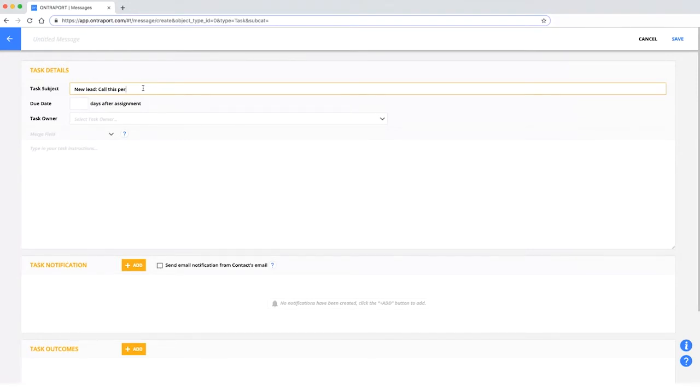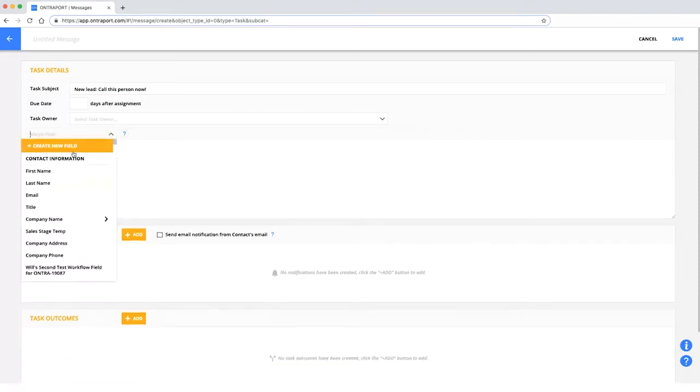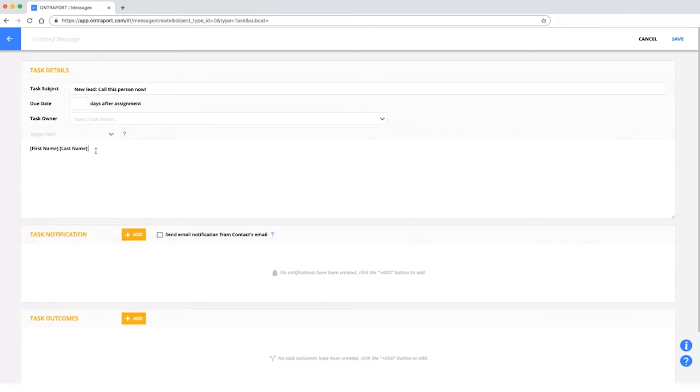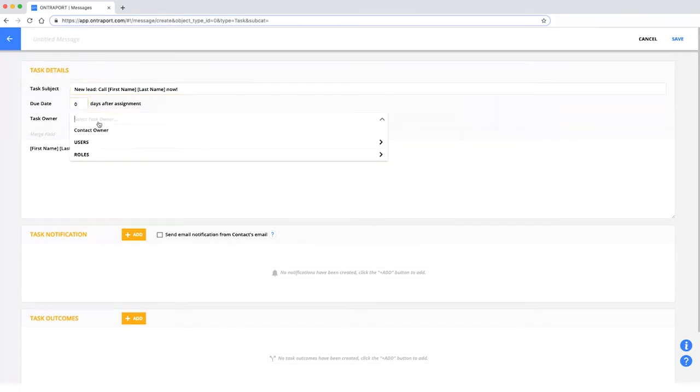Call this person now. I just want to throw this out there. We have this merge field tool here. You can say first name, space, last name. And you can actually take that, copy it, and plop that right into your task. You can do this with emails and anything. It works in subjects. So call Landon Ray now. All right. I want this done immediately.